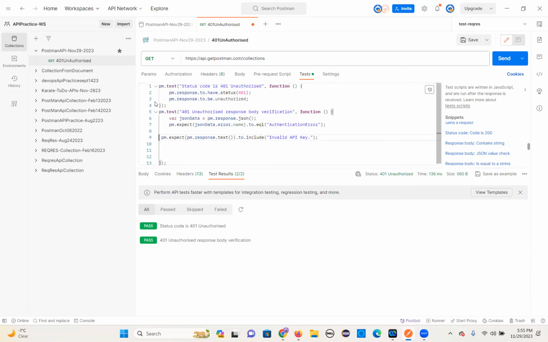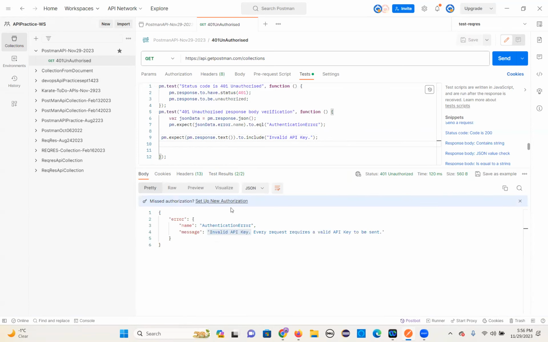So every pm.test is one test case. First you can verify the status code. Then the second test case, you can add this one. Like this, you can add multiple test cases in the test tab. Yeah, we're good. Now you can save it. Done. So we verified the status code and we verified the response body fields. Both we did. That's what you are going to do in any API testing.